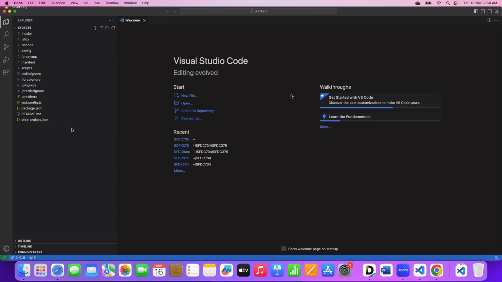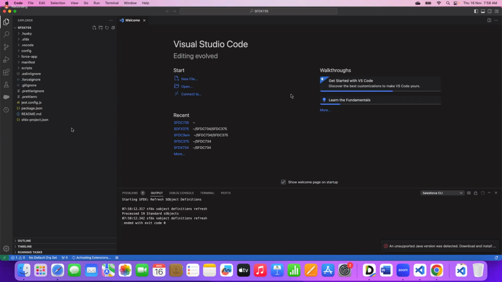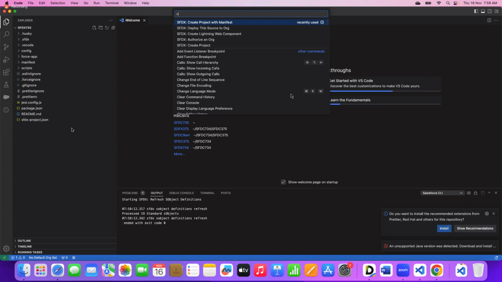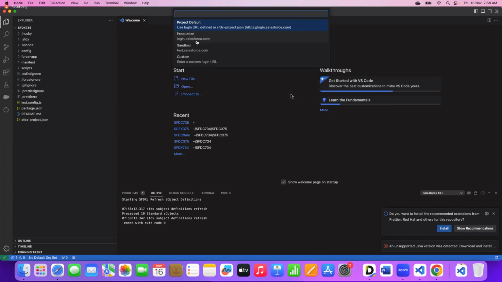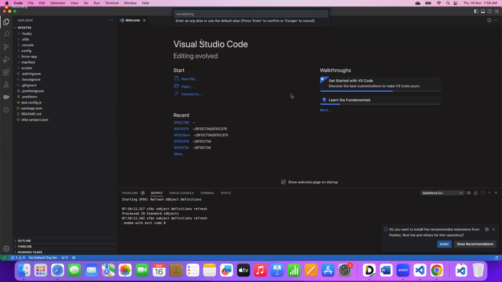Now the next step, what we need to do is Control Shift P again. And this time we need to log in. So for that, SFDX authorize an org. Click on this one. Here, which one do I need to choose? Production, because I am using a developer edition. If you are working for an organization, there you will choose sandbox.